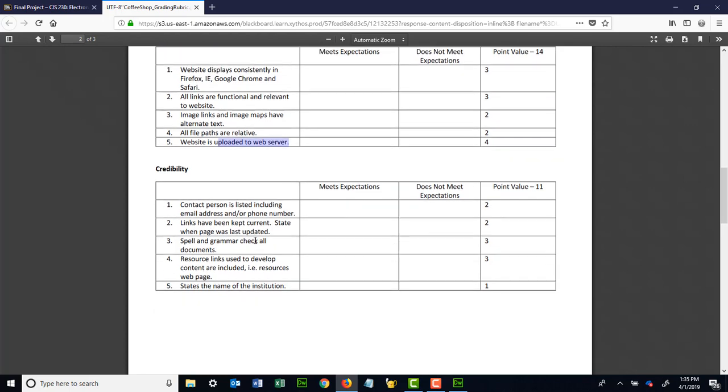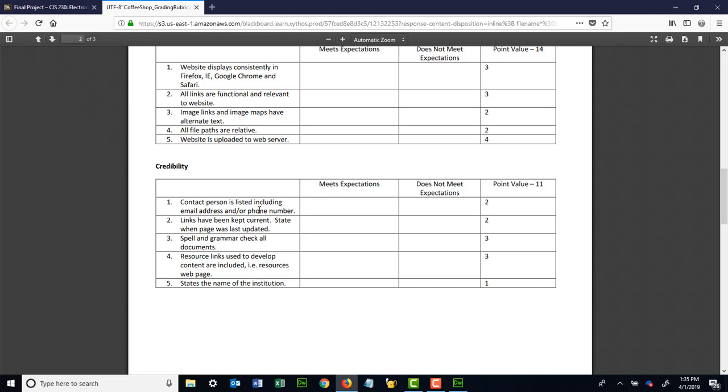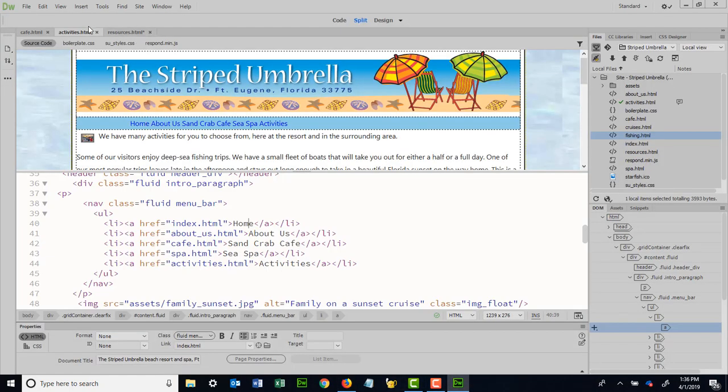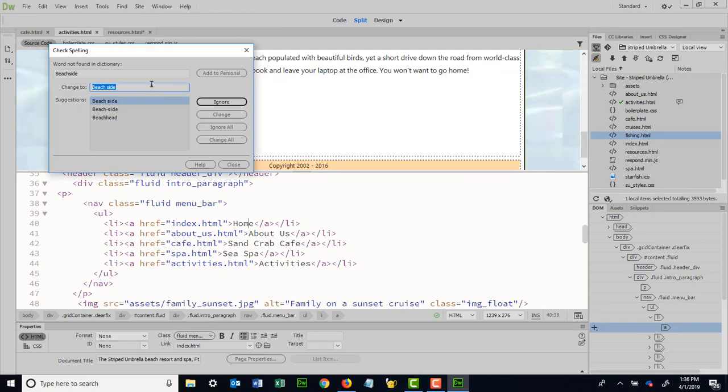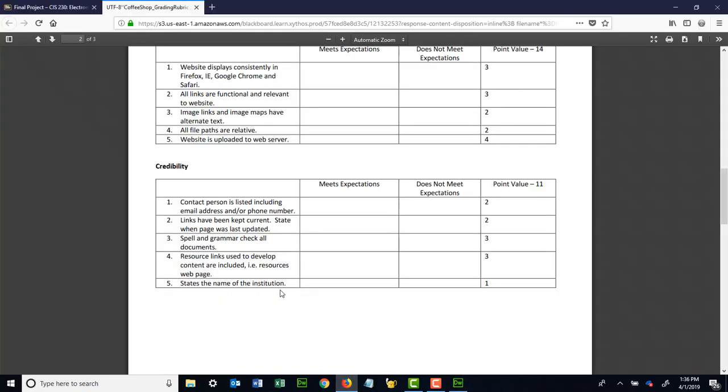Contact person is listed including your email address and phone number. That's your footer. Okay, so if you don't have that, you're going to get docked another 2 points. This all falls under credibility. Links have been kept current, state when page was last updated. So links are working and we have a last updated statement. Spell and grammar check all documents because I'm not the best grammar person, but I can notice spelling words. And what I do here in Dreamweaver is I will go ahead and go to tools and I go to spell check. And I go through all of your pages, okay, and make sure that you've spelled every word correctly.